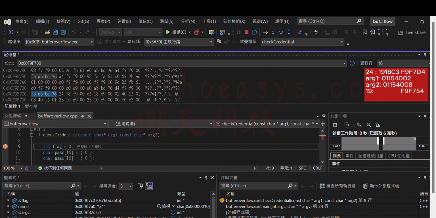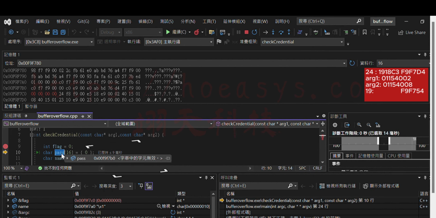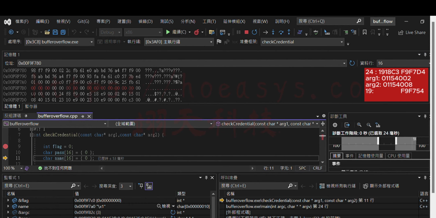Next, press F10 to execute and pause at the next line of the program. In Visual Studio, the places where the values of variables have changed are now highlighted in red. Next, let's take a look at the pass variable. The address of this variable is F9 F7 C0, and I'm highlighting it with the mouse. I let the program continue to execute one more line, setting every byte of the pass variable to 0.